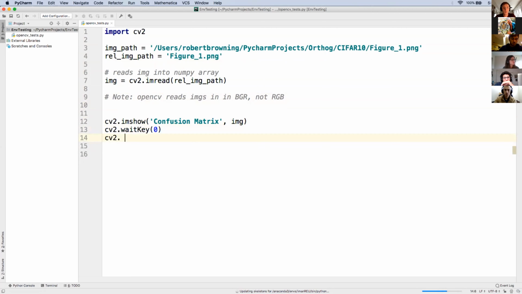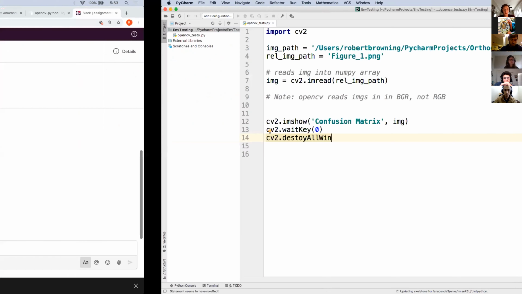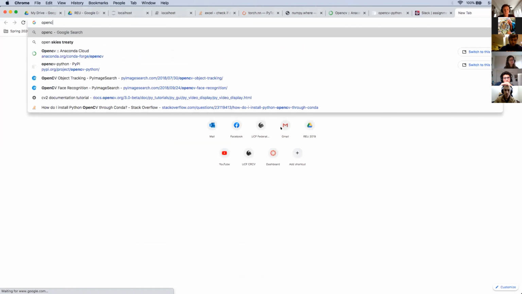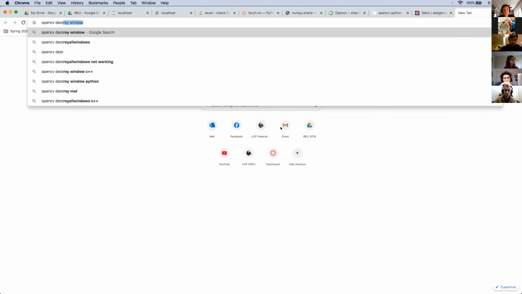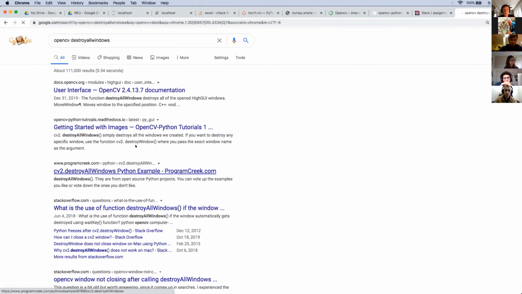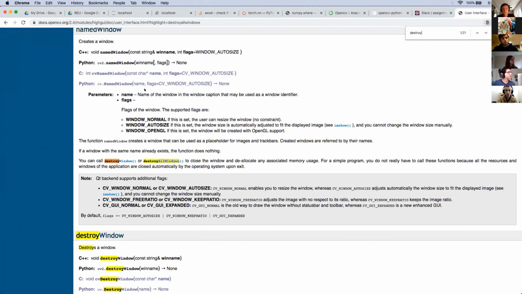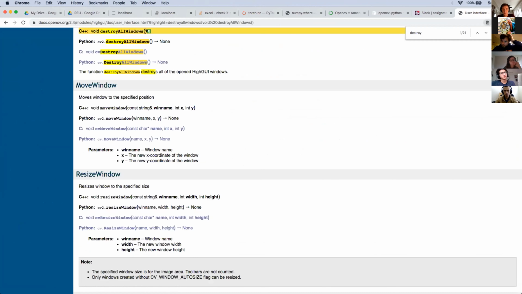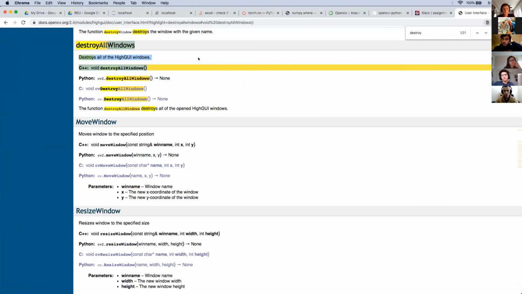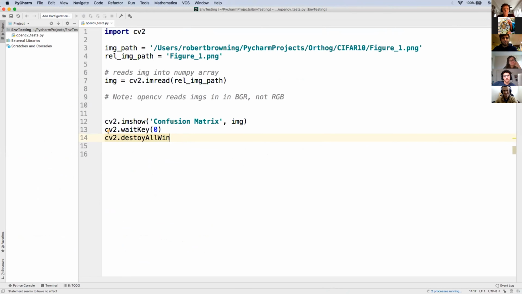Yeah, so here's another one you can add here too. So cv2.destroy, I think it's all Windows or something. OpenCV destroy all Windows. Aha, I was right. Here it is, okay? Destroy all Windows. It sounds so final. Okay.